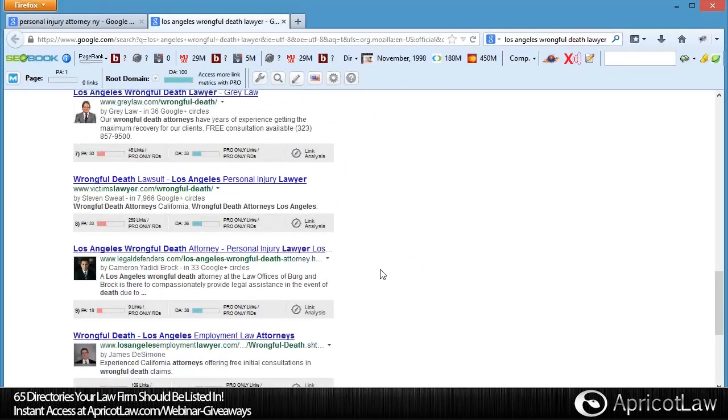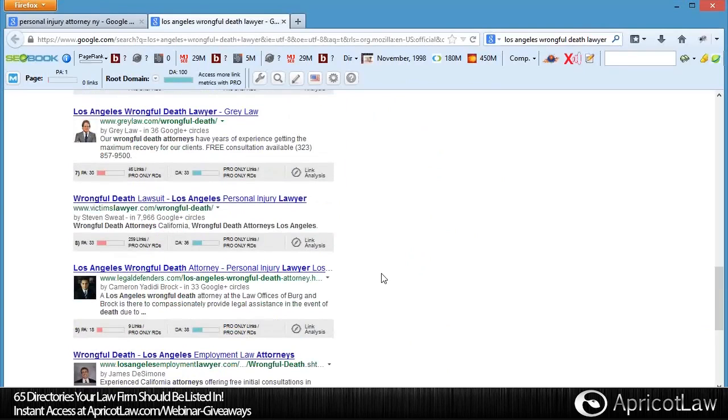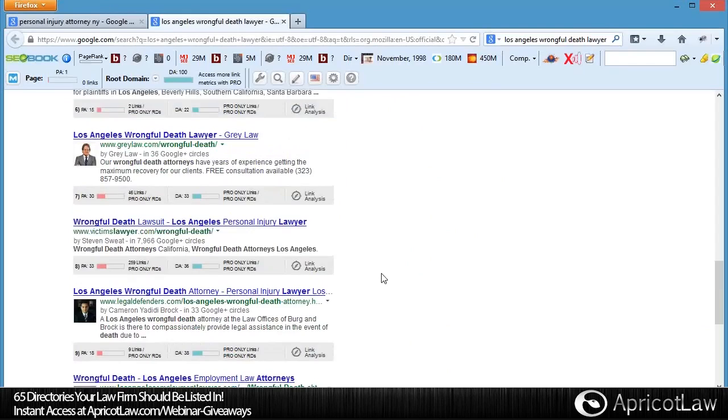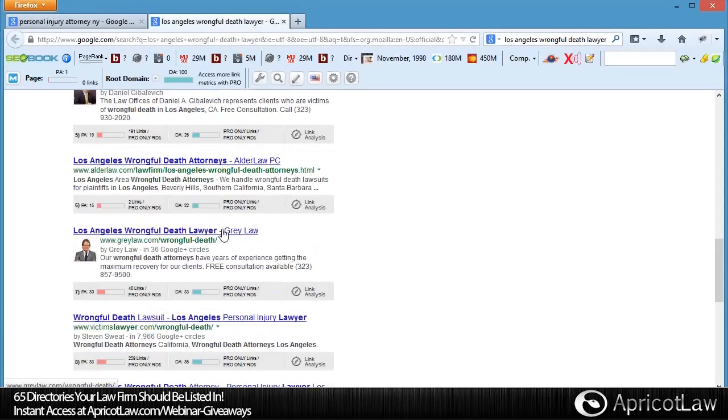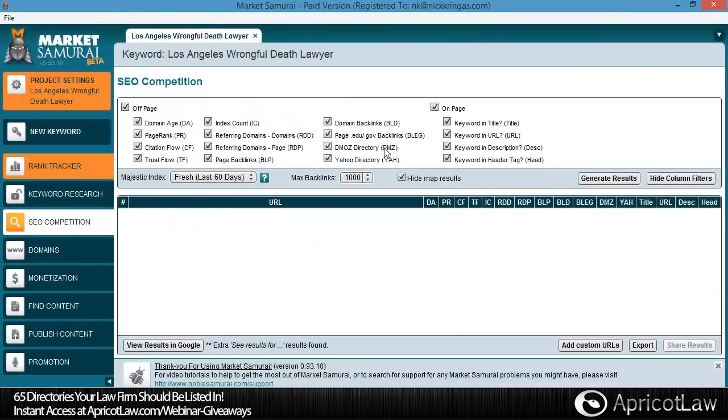Yeah, so on first look, there's no real holes in the titles, description, or URL of the competitors, so they're all doing a pretty good job of that. And they're not exact match, except for this one here. This one's exact match title, the way they did it. So they're all doing pretty well, pretty good job.